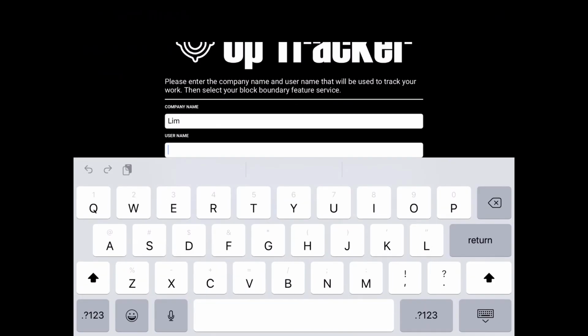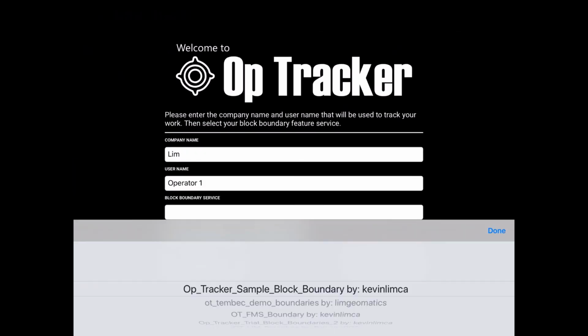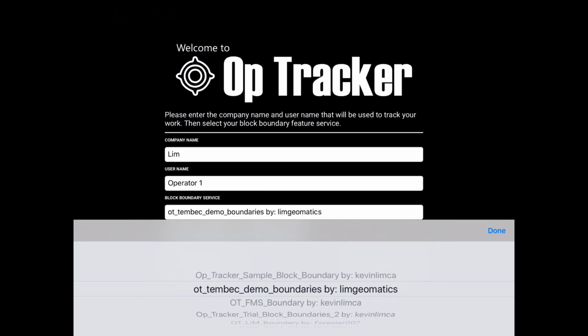In step 3, you will enter your company, a meaningful username that can later be used in the productivity report, and you will select your data service.